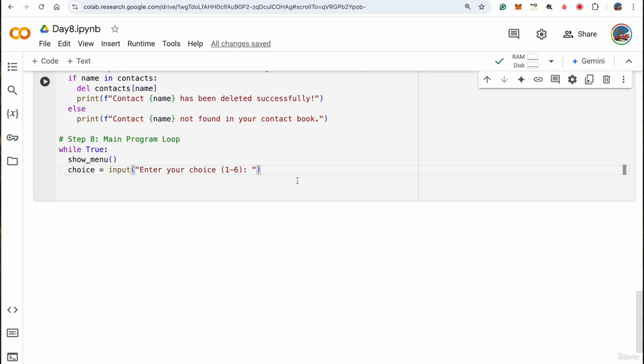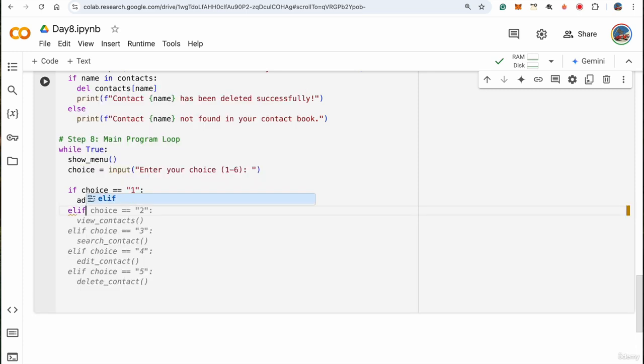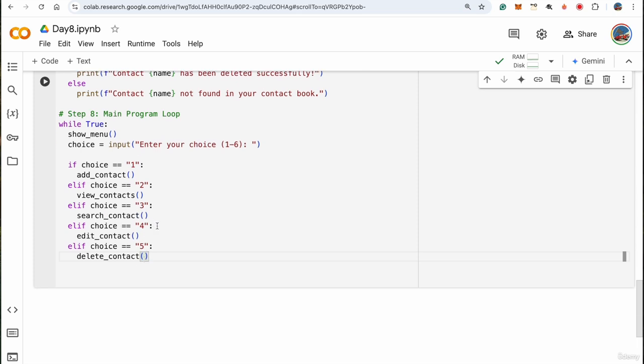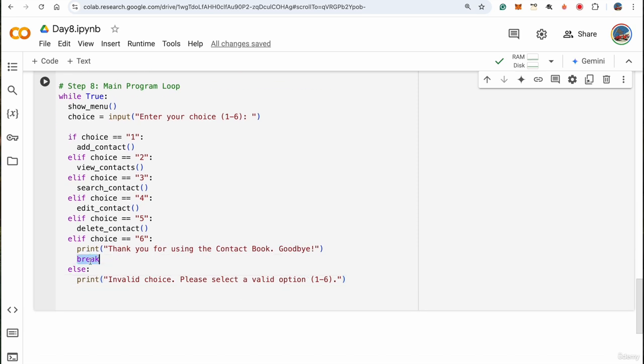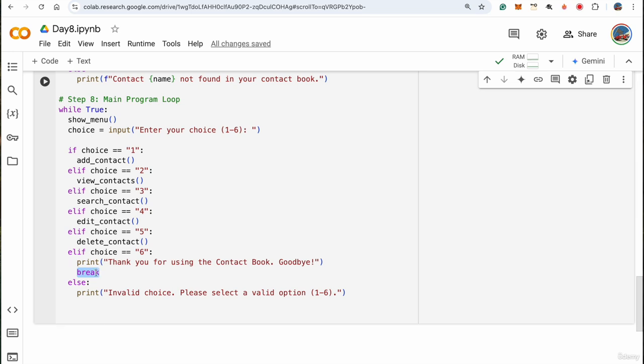Now, depending on what the user selects, I'm going to say if choice equal to 1, then I do add contact. Else if choice equal to 2, view contacts, choice equal to 3, search for contact, choice equal to 4, edit contact, choice 5, delete contact. We have one more choice. Else if choice 6, print thank you for using the contact book, goodbye, and then break out of the while loop here. Else I'll say invalid choice, please select a valid option between 1 and 6. So that's what I'm going to display to the user.